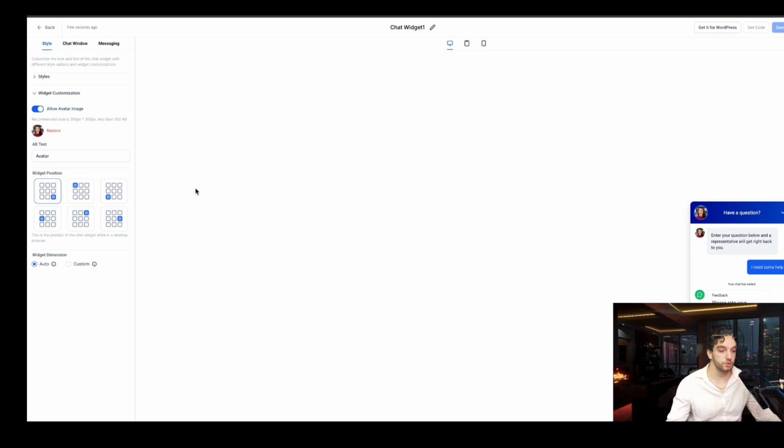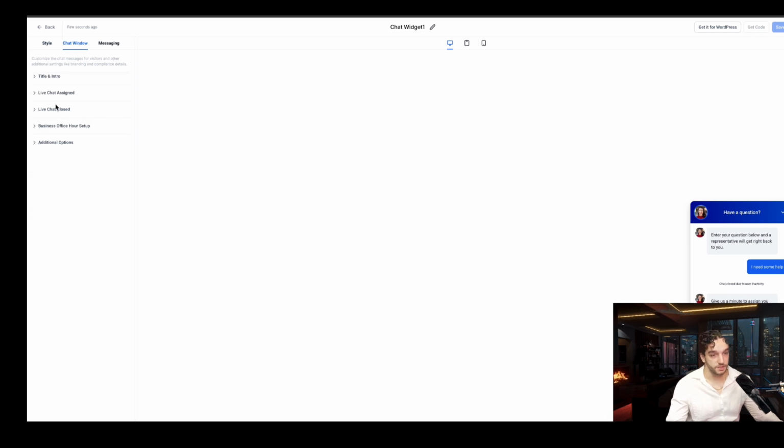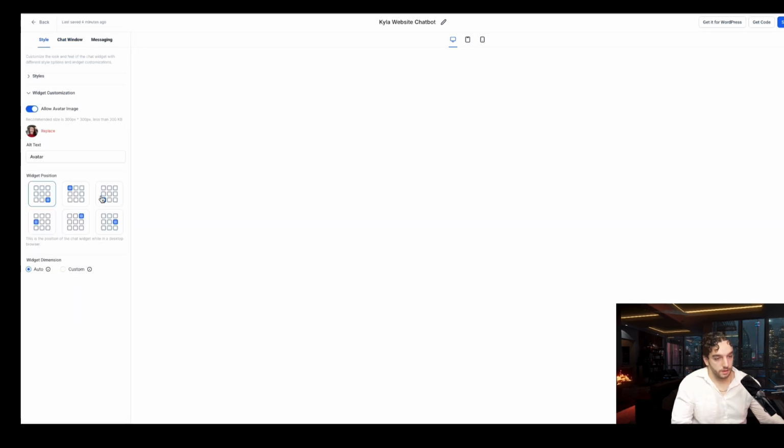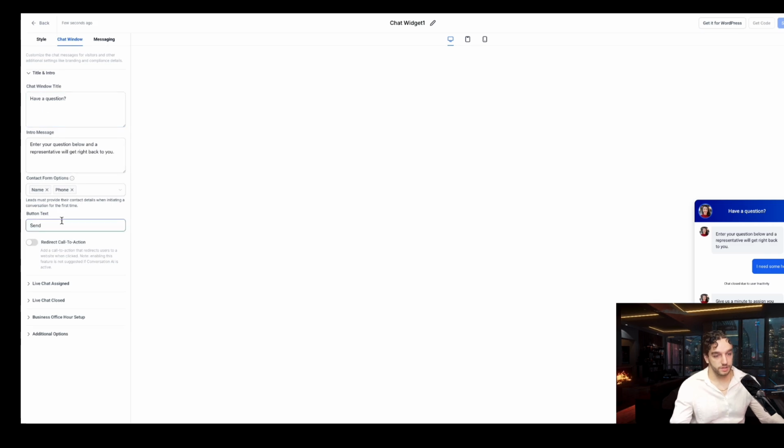So you can also choose which corner you want it in here. I usually just use bottom right or bottom left, depending on where the payment stuff comes up. So we're going to put it in the bottom left here, actually. Now you have a lot more options here. You can choose what contact information to get.